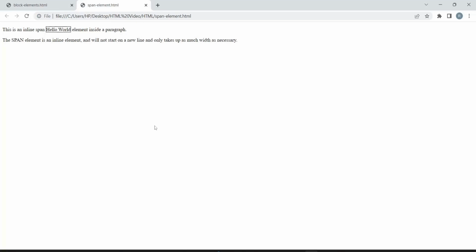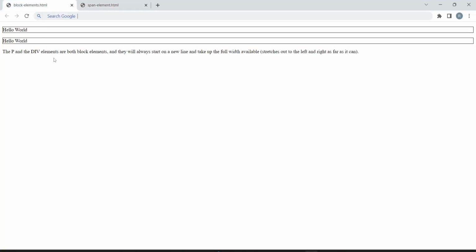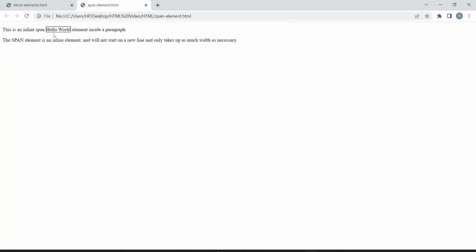So we learned about block elements and span elements. Block elements are the P and div tags. What is the thing about them? They take the full width space and they always start on a new line. With the span element, it takes space depending on the words you write, and it never starts on a new line. Hope it is clear.